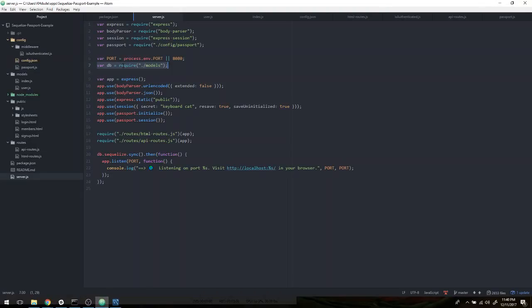We've got, let's see here, a variable db, and it's requiring the models. So we'll have to check that out. It also requires a couple routes, so we'll check those out as well. And it makes a call to that db here with a synchronization function, and we'll look at that in a sec as well. So let's jump over to the models folder to see what the heck that is.